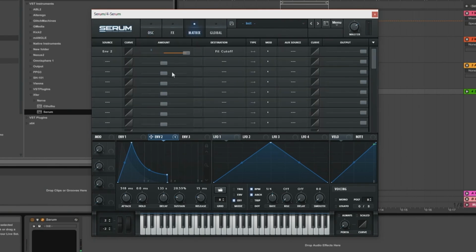Now in any synth, it's always going to have some kind of modulation matrix, where you could say, oh, envelope 2, this is the source, this is the amount, and this is the destination, and then there's auxiliary sources and all that stuff too. Some synths have it, some synths don't.